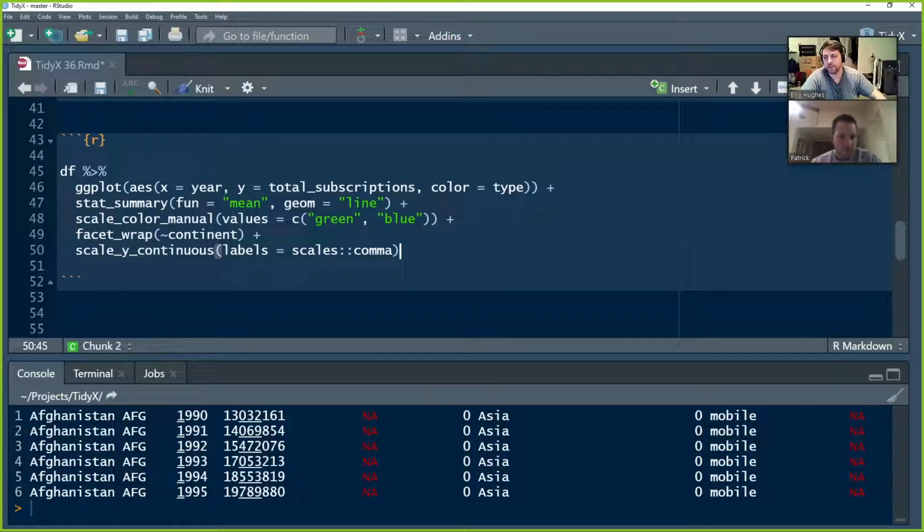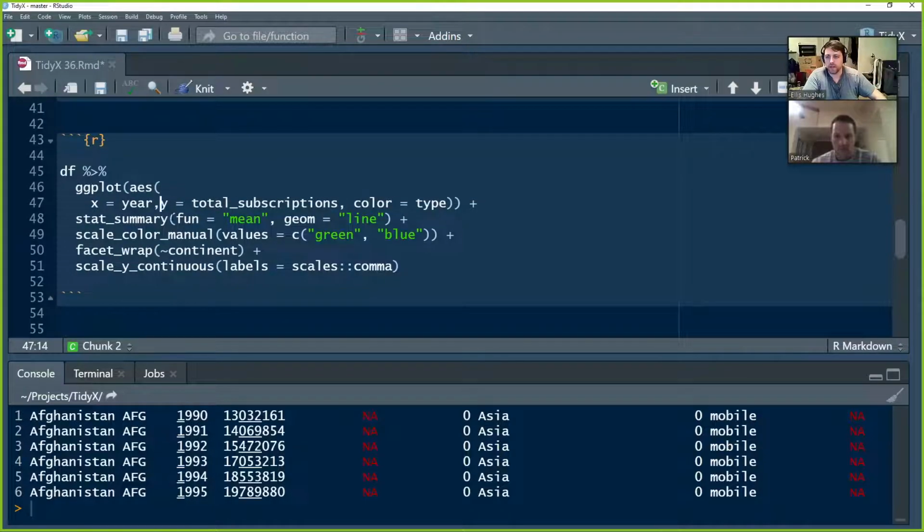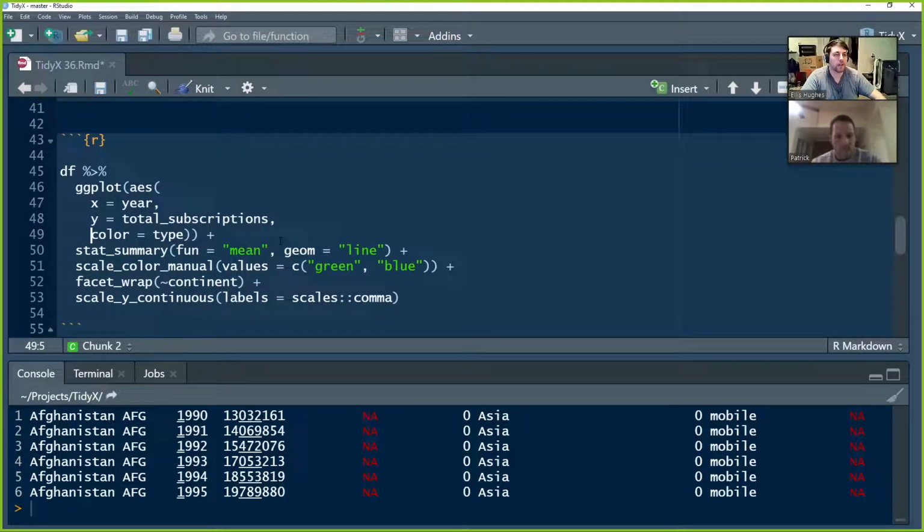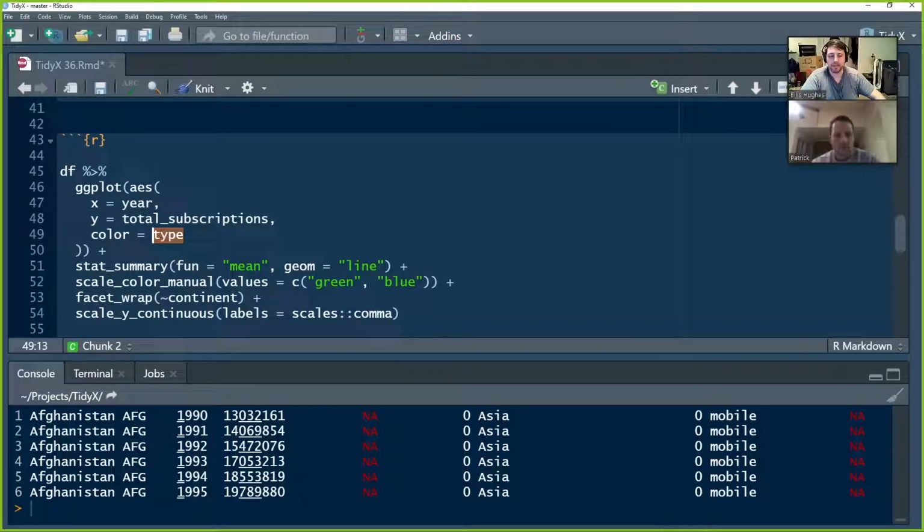So this is a pretty straightforward plot. We're going to take df, pipe it into ggplot. We're going to set the aesthetics to be x equals year, so the x-axis is year. Y is going to be total subscriptions, a variable we just calculated, and that is the total number of subscriptions for that country. And then set the color to be type, so this will be coloring it by either mobile or landline. Then we go into stat summary, and we want to calculate the mean and then turn it into a line. So we're creating a line plot. This is a slightly different way of doing a line plot where we didn't pre-calculate a lot of the values. We're doing it in the actual ggplot here.